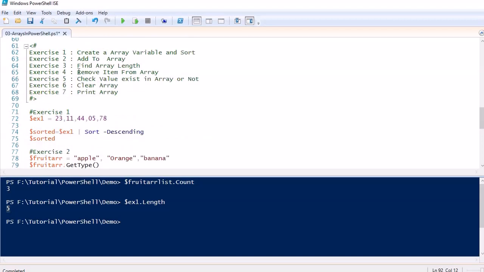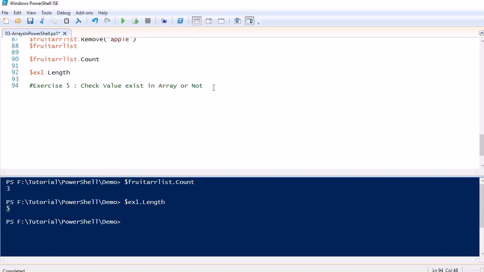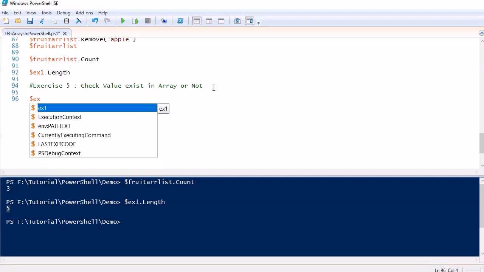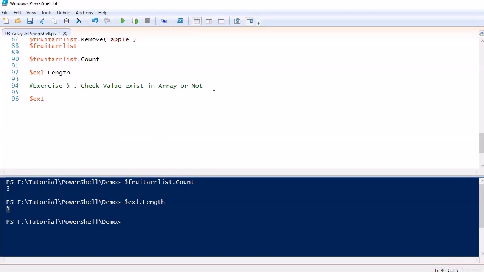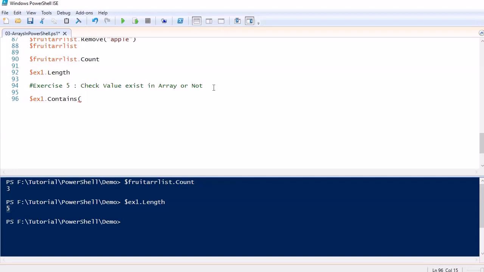So we have remove item from an array list, which we have already seen. Now moving further, we have check value exist in array. So let's do this exercise. In this exercise also I will use exercise 1 example, where we have created a variable exercise 1. Now we will use a method called contains. So I will check whether value 11 exists or not within this, and it will return a true or false value.